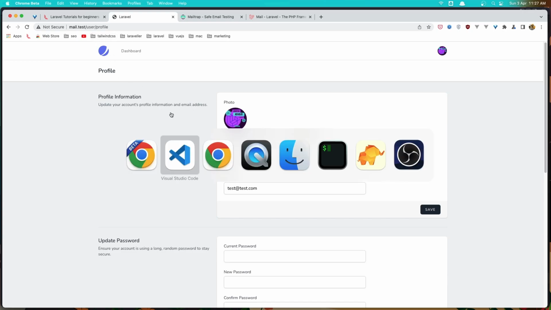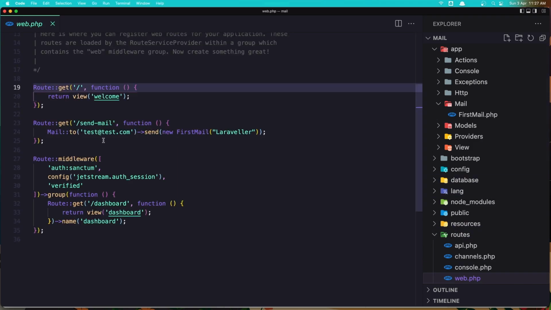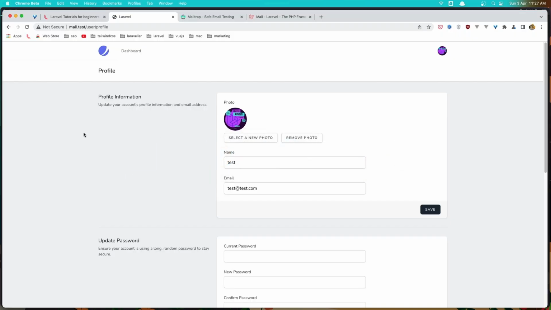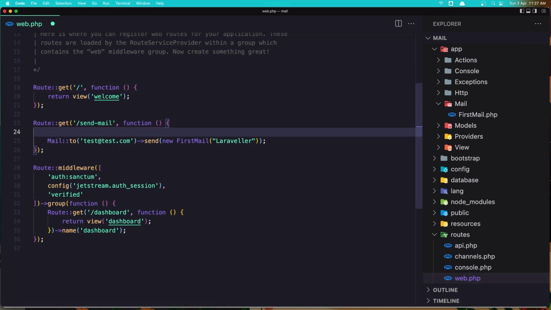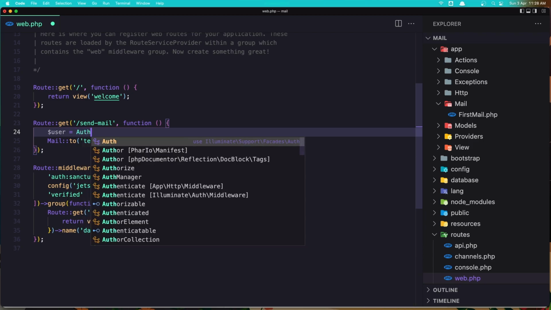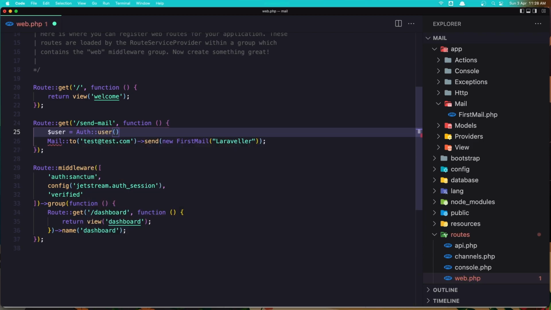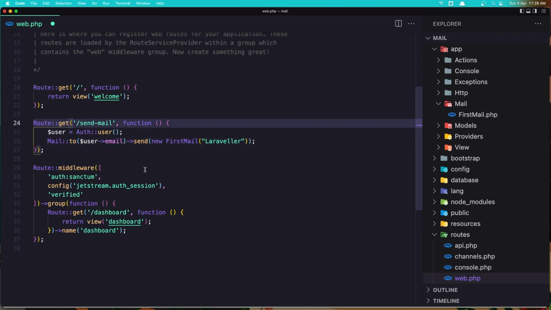we can, so let's go here in the web routes. So instead of the test, and by default I think it's the same as this one, yeah, we have the same email, but if we want to send to the user, we can say $user here, and I'm going to say authenticated user and add the email here. So the user, and get me the email.